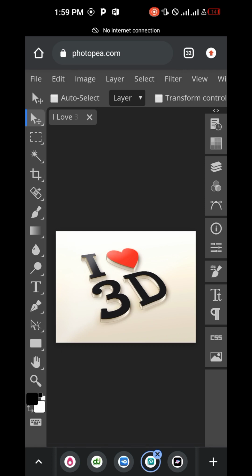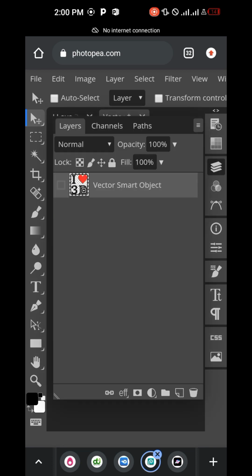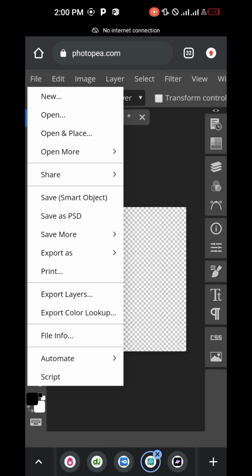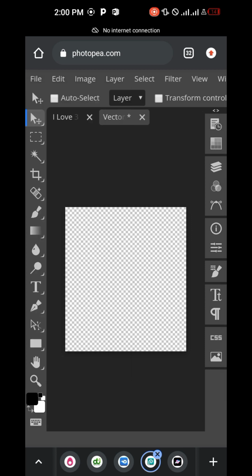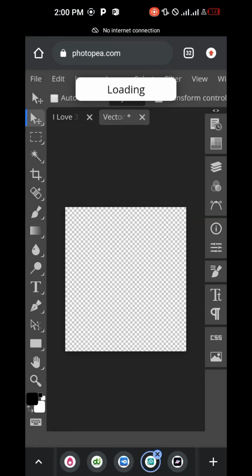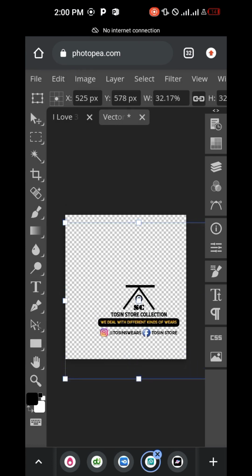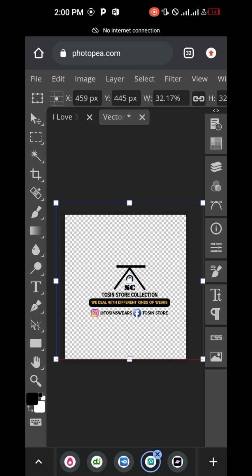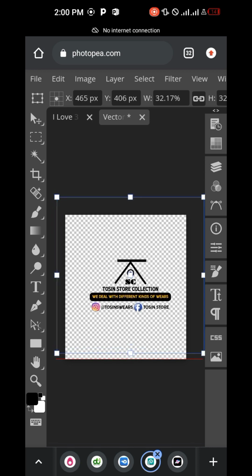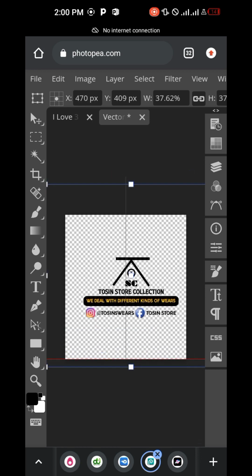Good. So now you have to click on your layer, not the layer you are seeing up. This layer you are seeing by the right hand side. So you click on this, place your logo here, you click on this, then you import, open and place. You click on this, open and place from gallery, then you click on this. Good. So now the next thing you have to do is to increase it. Good. So just make sure that it is at the middle.